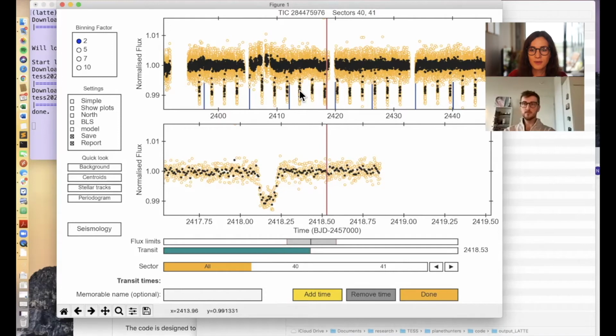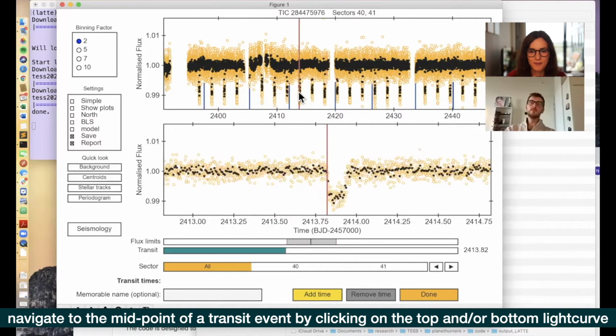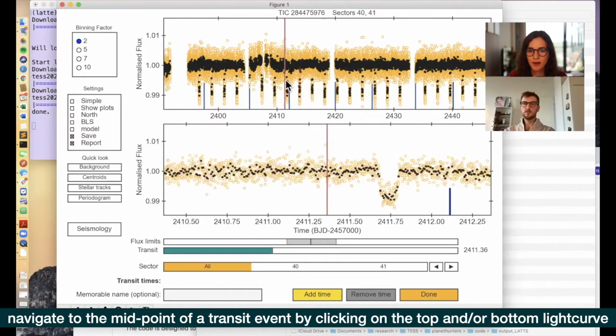So what we do when we have this interface is we simply have to tell the code where those transit events are. And there are so many transit events in this that we do not want to mark them all. I recommend, if there are multiple, marking either 2 or 3. Okay. And we do that by clicking on the light curve. You can click either on the top light curve or the bottom light curve, and that just moves that red line, or these red lines, around.